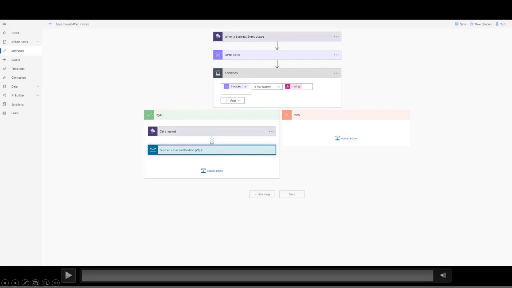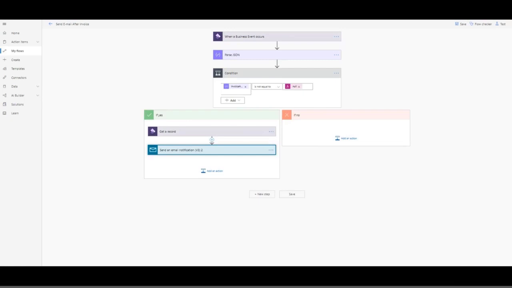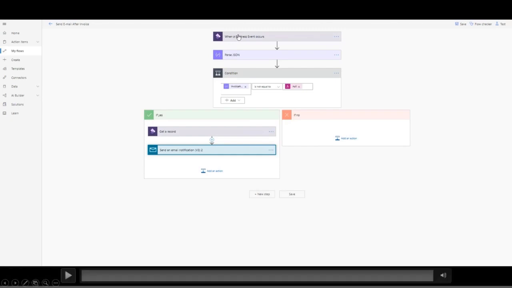And if you want to add new business events, you can add them, and then you have to use the trigger 'when a business event occurs'. That's the trigger that you need to use. Yeah.